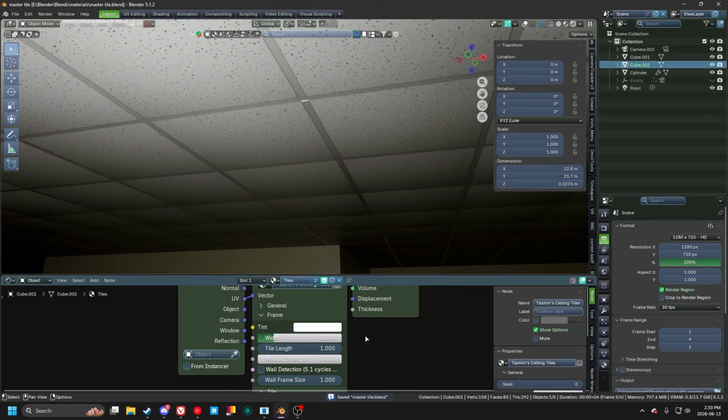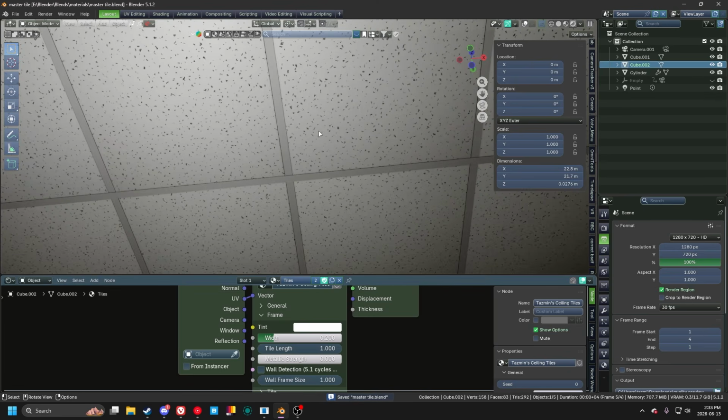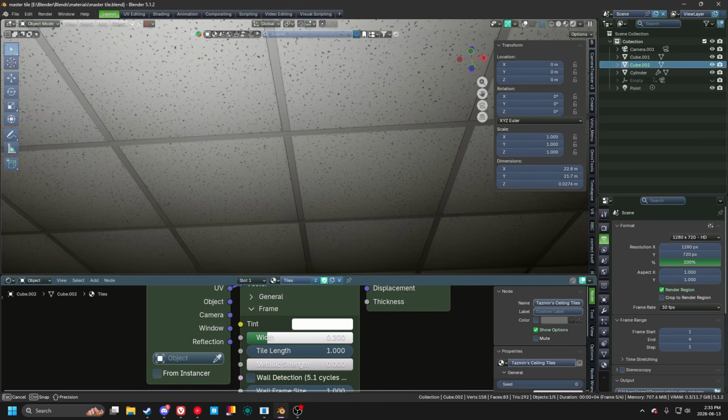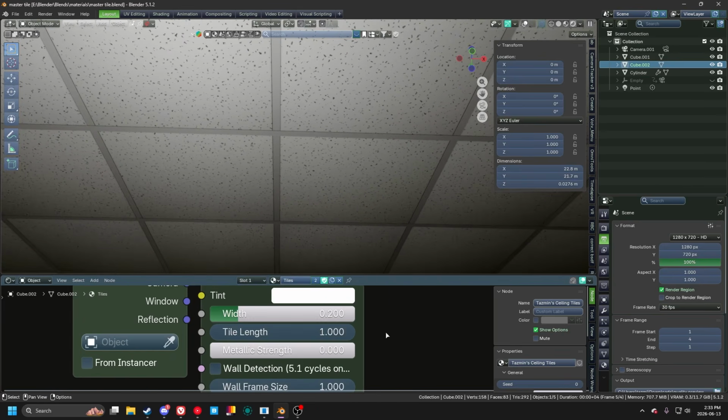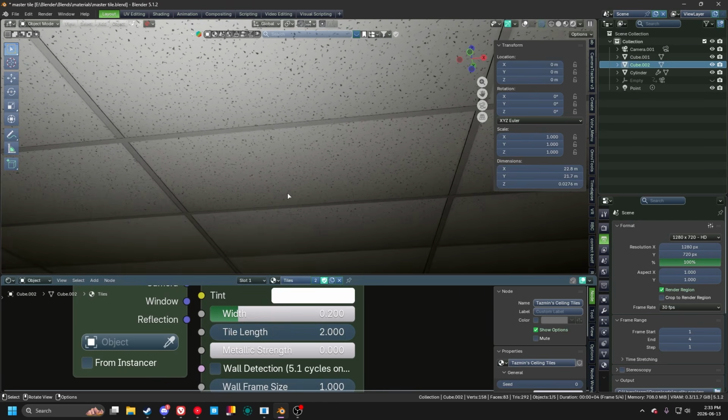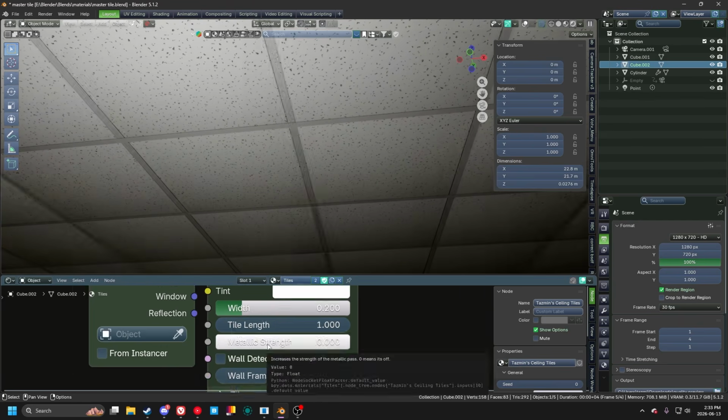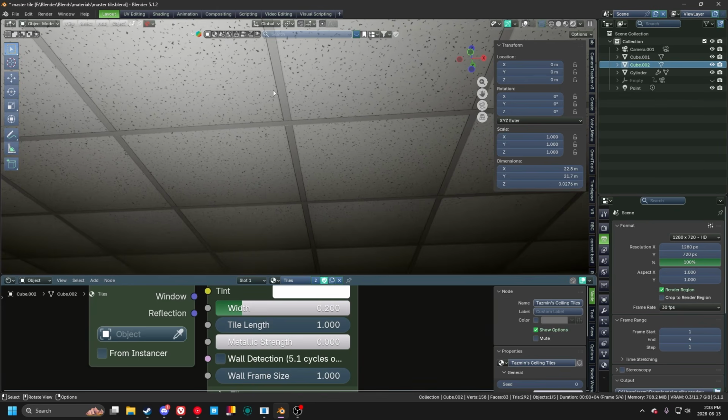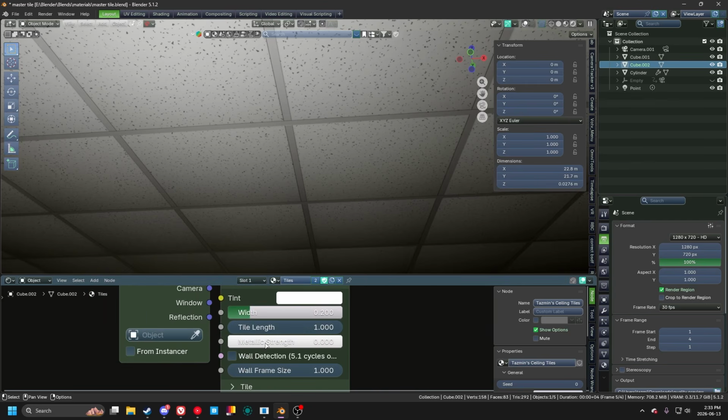Frame. Frame controls features relating to the frame of the tiles. Things like the tint, the width of the frame, and how long the tiles are can be found here. For example, increasing the tile length to 2 makes the tiles, well, 2 tiles long. The metallic strength controls how much metallic the frame generates. The default is set to 0 because the original texture that this is based off of doesn't have a metallic.